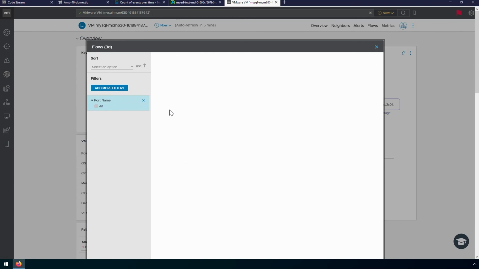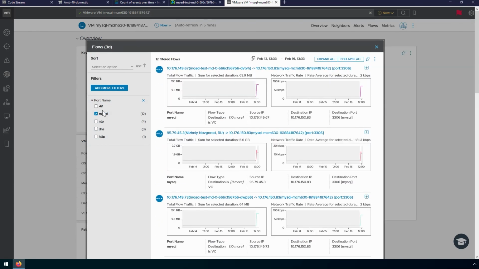But let's narrow this down to just look at the MySQL ports. Now, up here at the top, I can see traffic from one of my Tanzu Kubernetes nodes to our MySQL virtual machine. And so this is what I would expect to see, and just shows that everything is working as expected. However, down here, this looks a little suspicious. I'm seeing traffic coming from Russia to our MySQL VM.